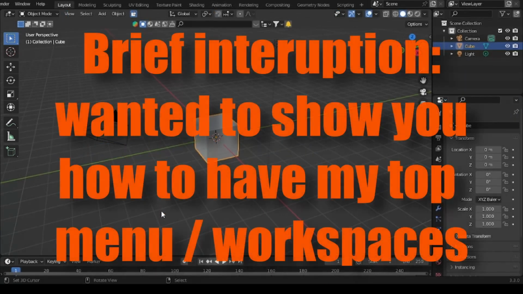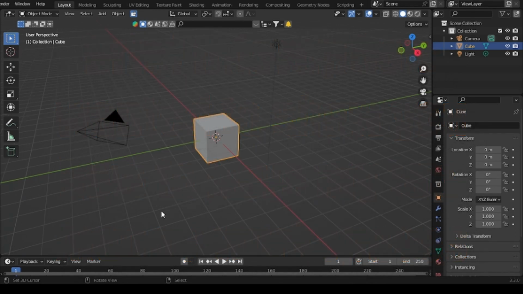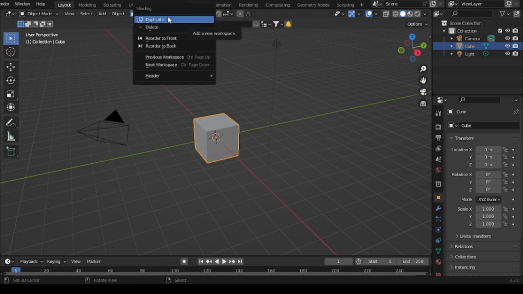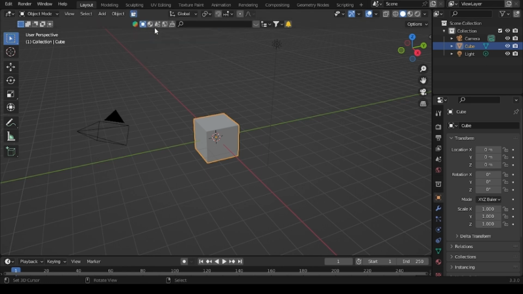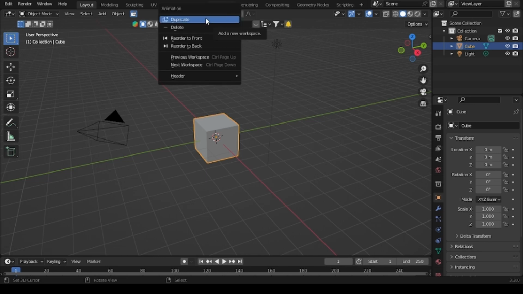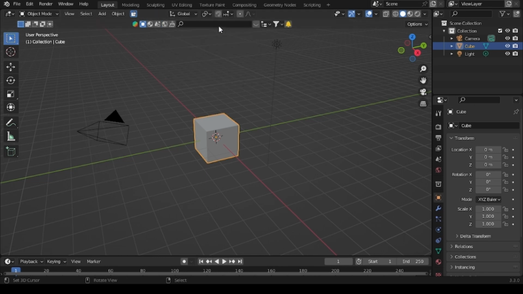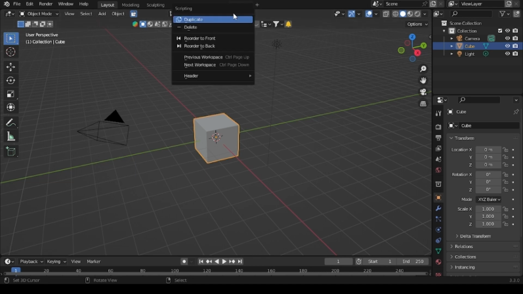Okay, hey guys, I just wanted to take a moment to let you know, when you first open Blender, your screen will most likely look like this. I personally changed this top menu up here and only use the things that I would want to use. So I like layout, modeling, sculpting, UV editing, texture paint. Shading I don't use, so I will right click on shading and left click on delete. And I will do the same for animation and rendering and compositing and geometry nodes and scripting.